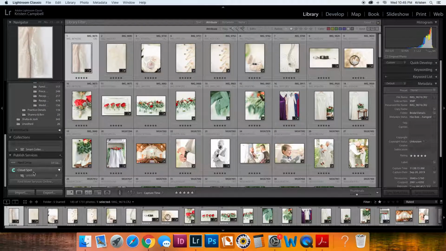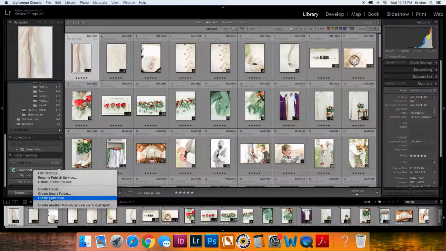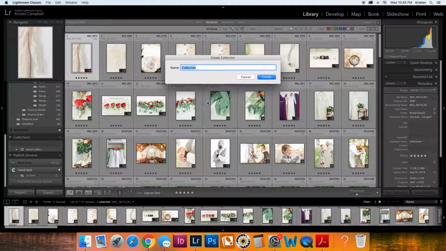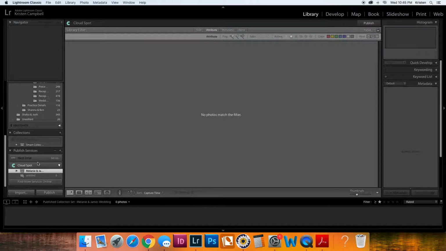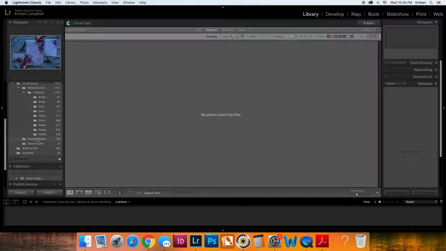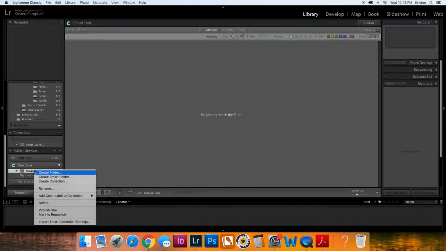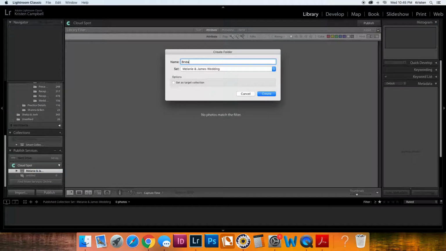So the first thing we're going to do is right-click on CloudSpot. We're going to do Create Collection, which is very similar to the dashboard, and for this one, I'm going to do Melanie and James, Wedding. Hit create. Now for them, I have several folders over here, and eventually I will upload all of these folders. So let's go ahead and create a couple of them. So let's do bridal details.